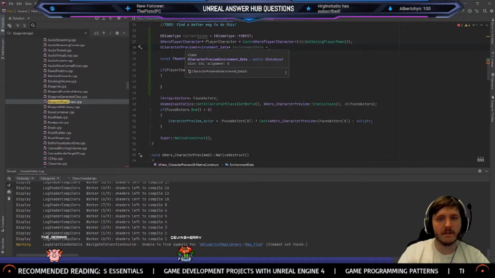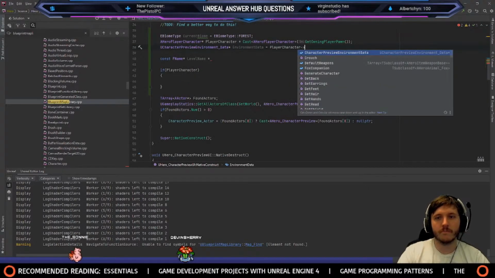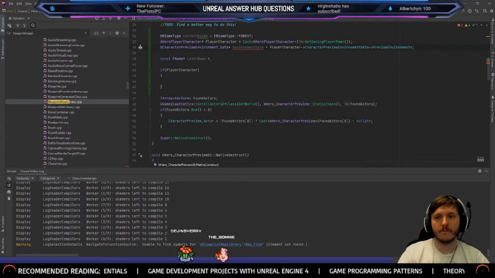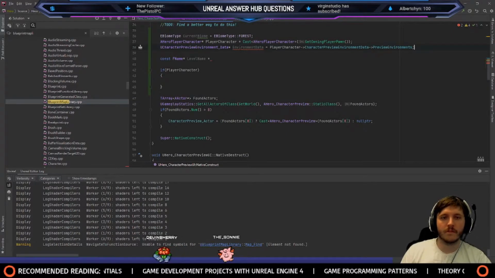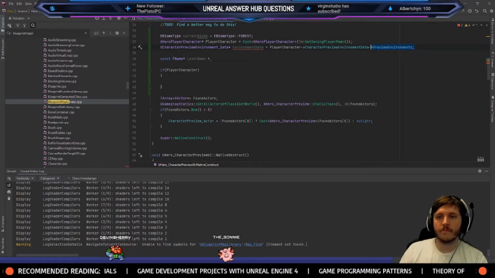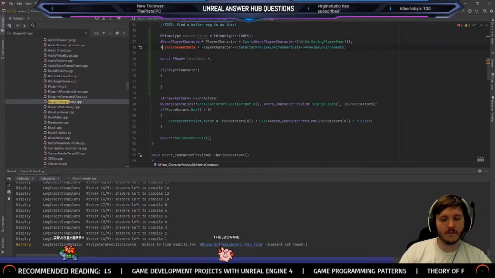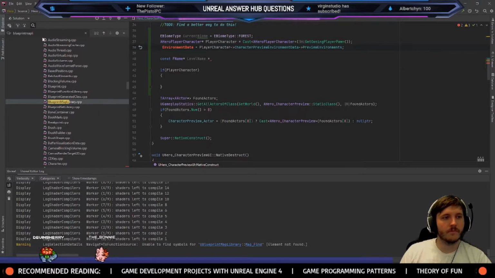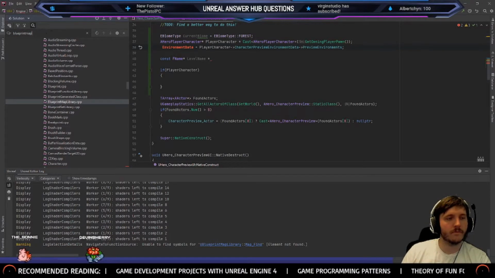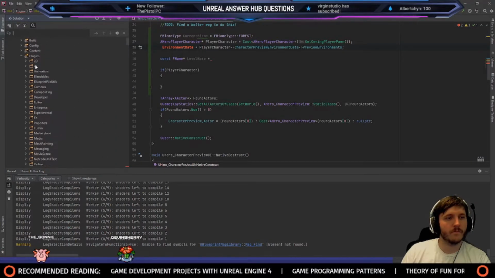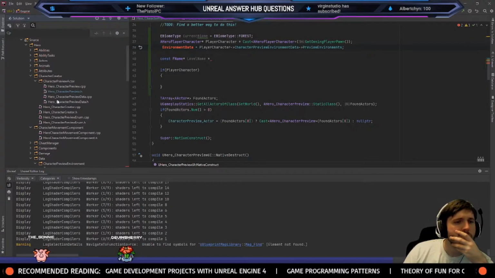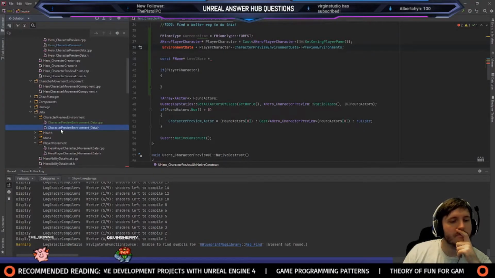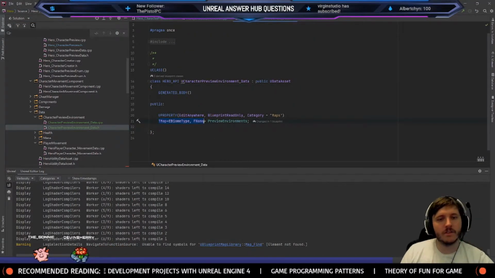So environment data blah blah blah equals player character. Oh yeah, I don't have to do that. I gotta do what? I'm all over the place today. PP data. It's under data, right? Yeah, I just gotta do that.